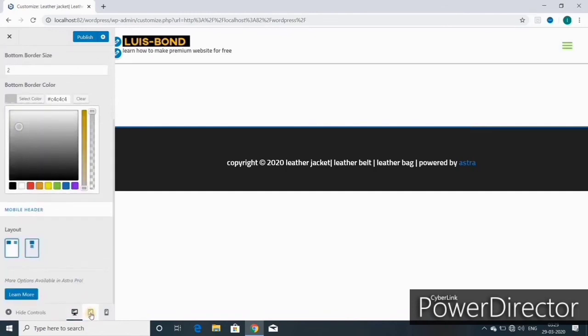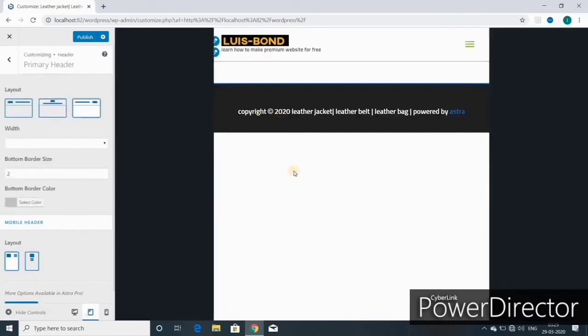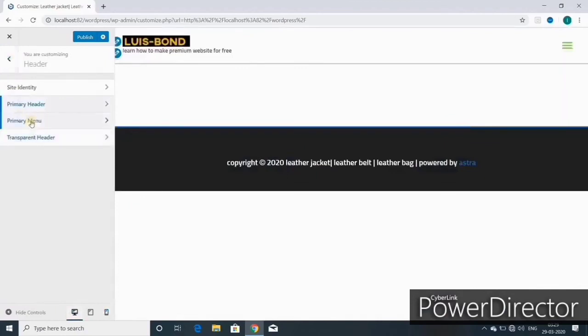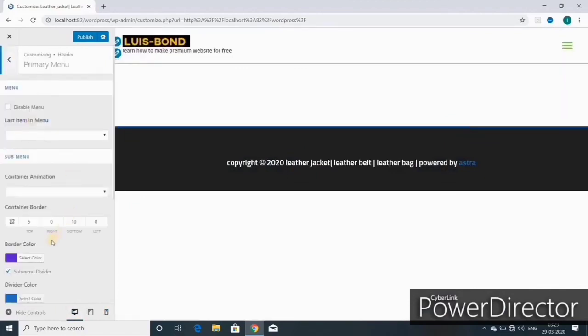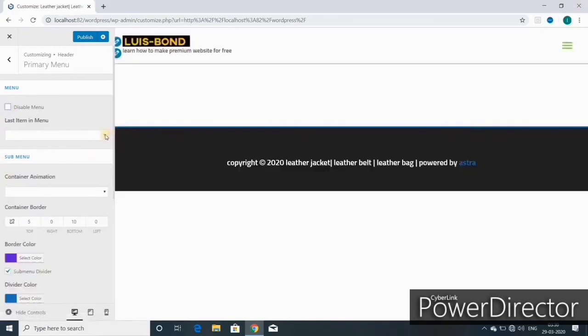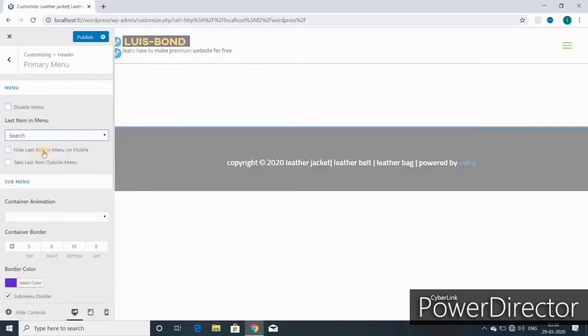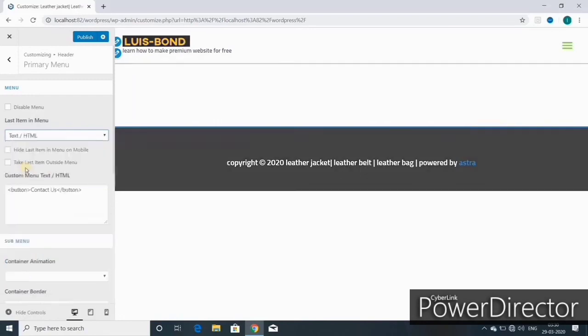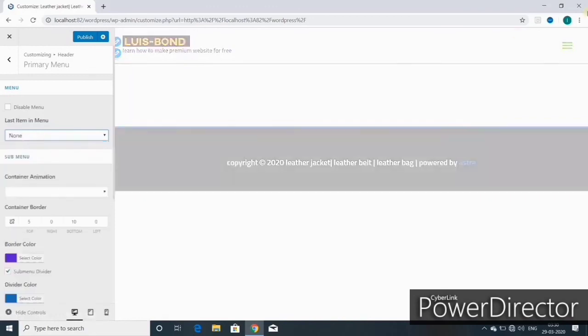We can optimize our website to tablet. This is fine, everything is okay, and we can view on mobile also. This is also fine. I can go back from here in primary menu. I can click on this. I can disable the menu logo, but I want that. I don't want to. Last item in menu, search button. We can keep none, we can keep search option, button, can keep text, but I like as it is.